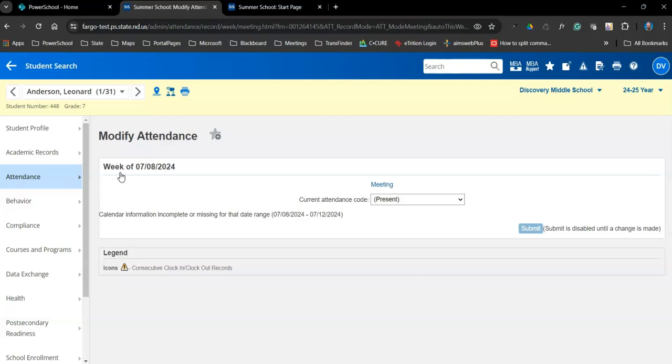Now I'll go over creating a new school enrollment. This would be for when a student changes status mid-year. Say they're a resident of Fargo, they moved over to West Fargo, and they are now an open enrolled student. We need to create a new school enrollment to show when the student stopped being a resident of Fargo and became an open enrolled student.